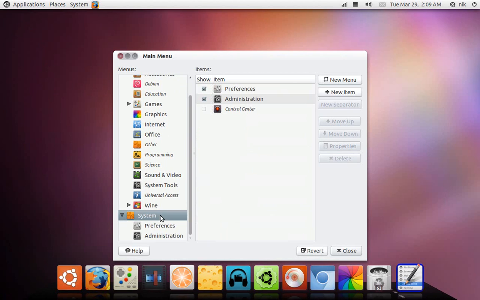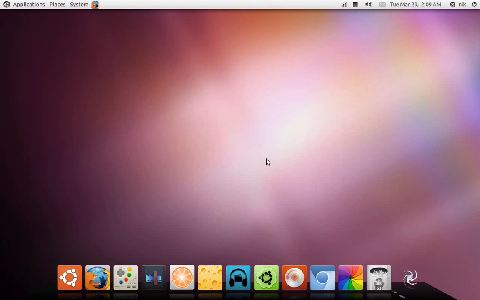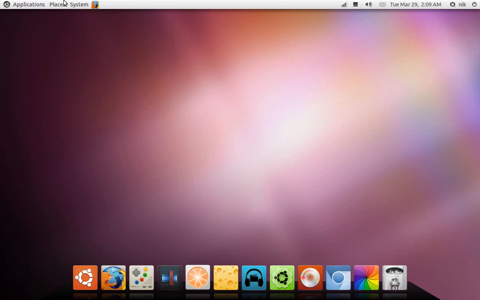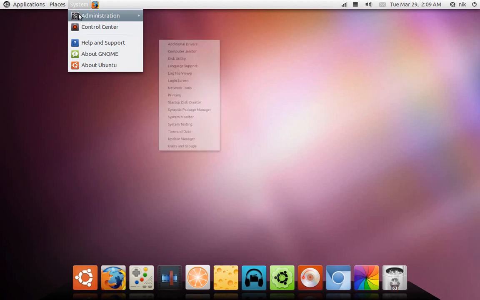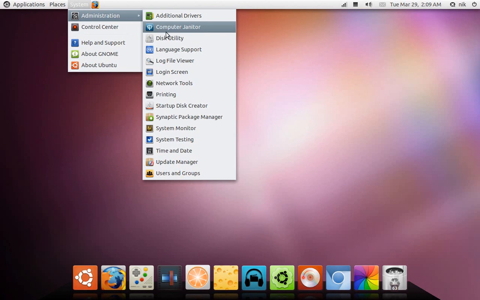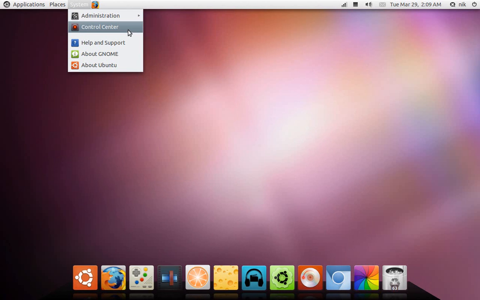Anyways, right here it says system. Click on control center. Now click on preferences. Basically you're unchecking that. Hit close. Now it's gone. See? Now you just have administration and no preferences. But it's in here in the control center.